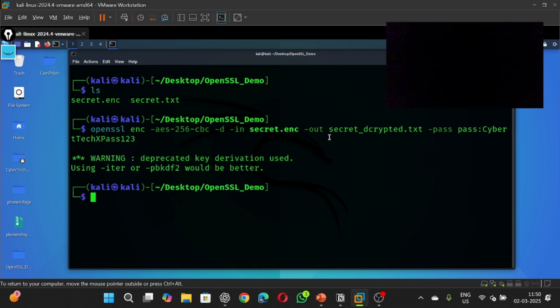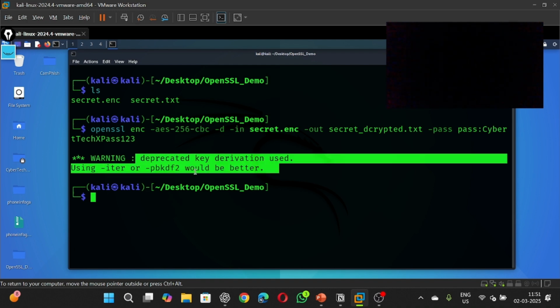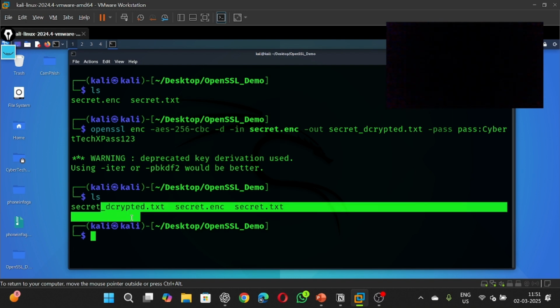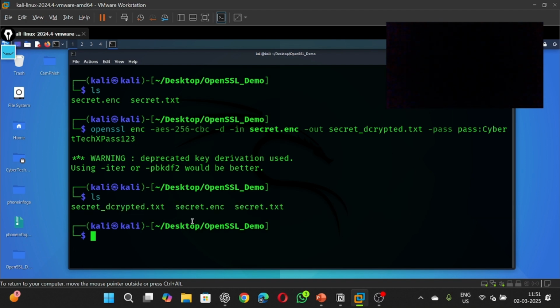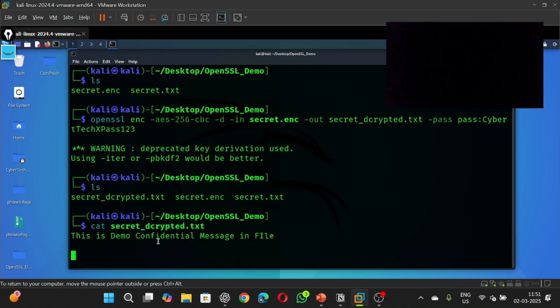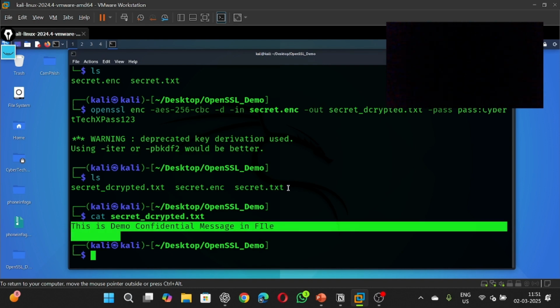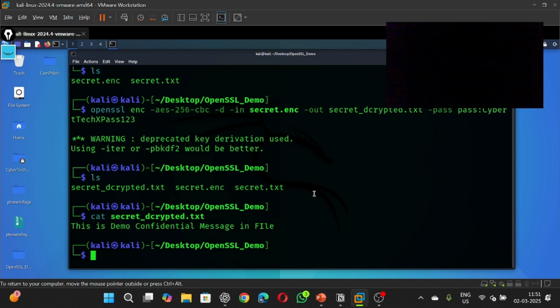Ignore this warning, I will tell you later. Let's see whether the decrypted file is created. The secret_decrypted.txt file has been created, and let's see whether the message was retrieved. Here, guys, this is the demo confidential message file we used in secret.txt. Here we create a secret.txt file where we store our confidential data. Then using the OpenSSL command we encrypt it, which makes it secure, and then again using the OpenSSL tool we decrypt it with the same password.